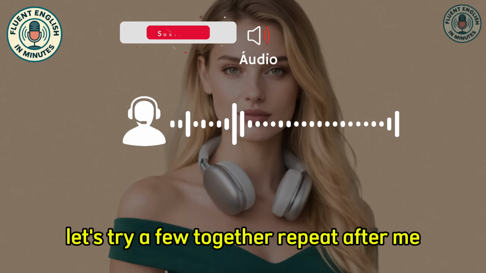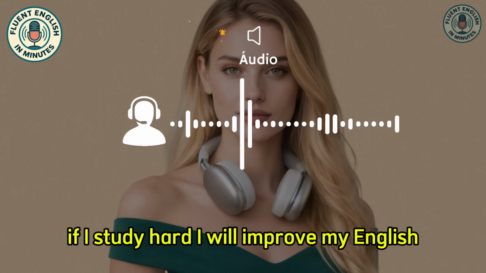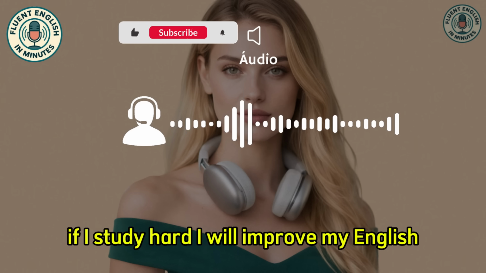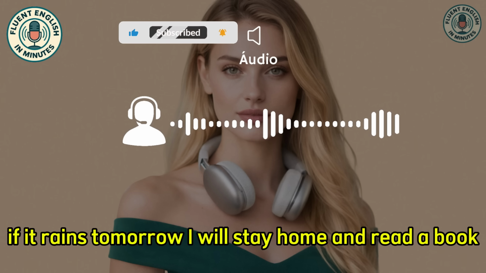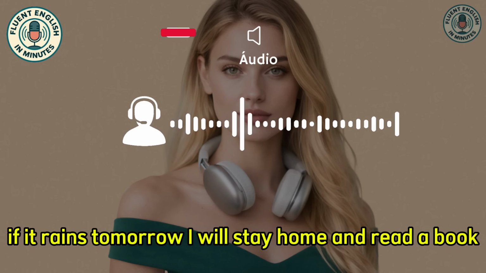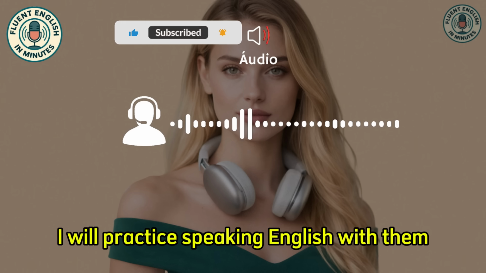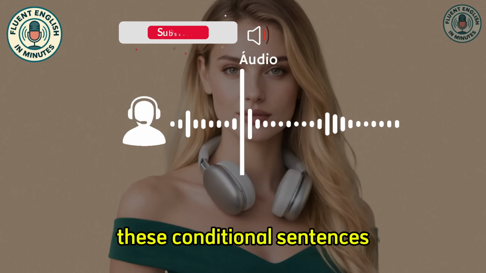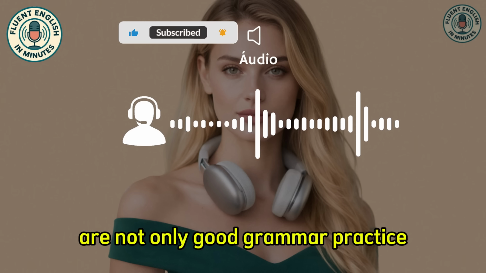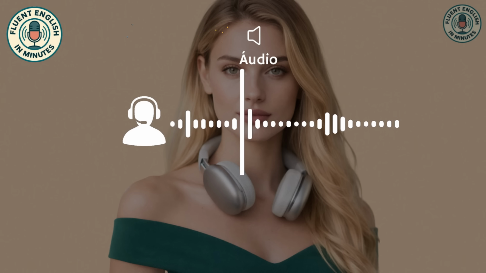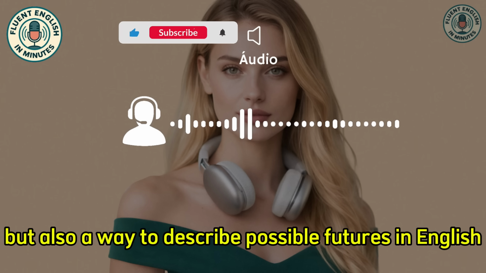Let's try a few together. Repeat after me. If I study hard, I will improve my English. If it rains tomorrow, I will stay home and read a book. If I meet a new friend, I will practice speaking English with them. These conditional sentences are not only good grammar practice, but also a way to describe possible futures in English.